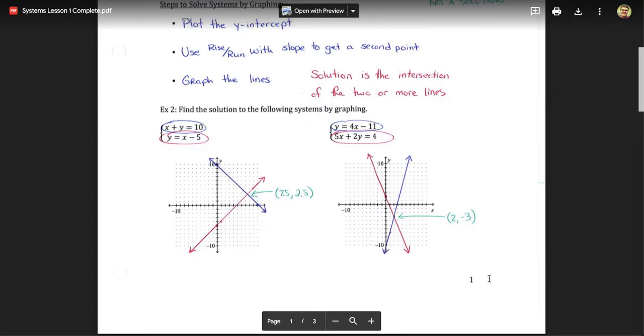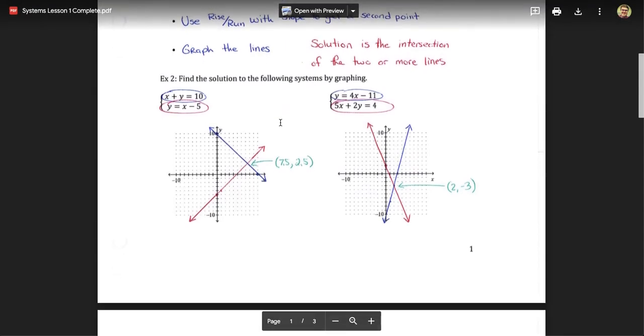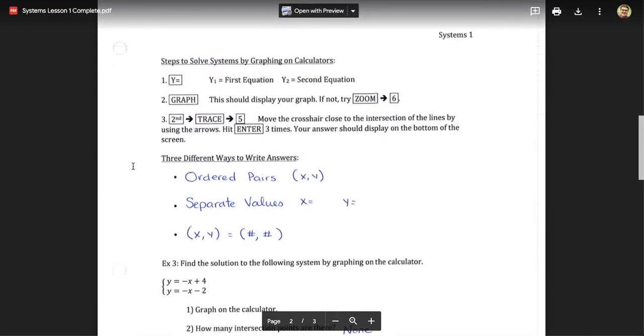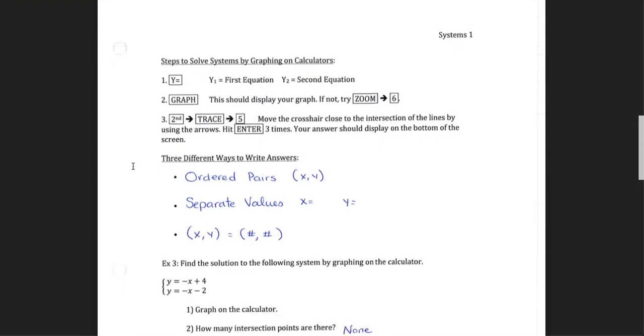And would you look at that? That's what we'd get if we were graphing it on paper as well. Okay. So another couple little things to mention. On the set of notes that may or may not be attached to your assignment, if you're in my class, I have attached these to the weekly plan.